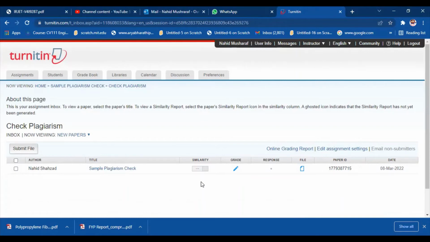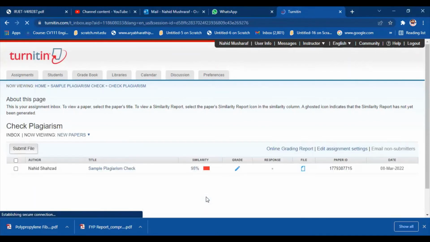I'm waiting for the Turnitin check similarity index. Don't go anywhere, and don't forward this video because it is very important. I am going to tell you one very important thing with this video as well. I'm still waiting because it will take some time to show the similarity index, so you don't need to be worried about it. Let me refresh it again.